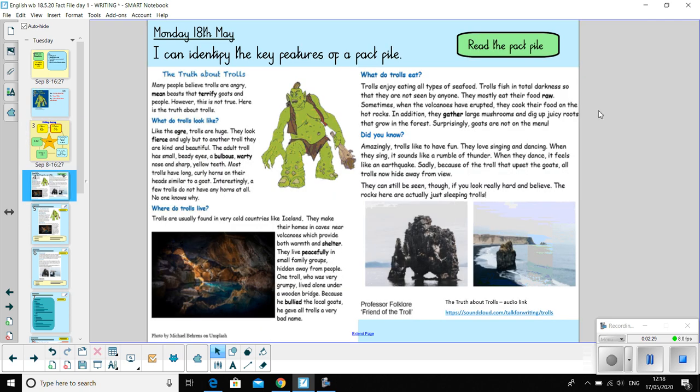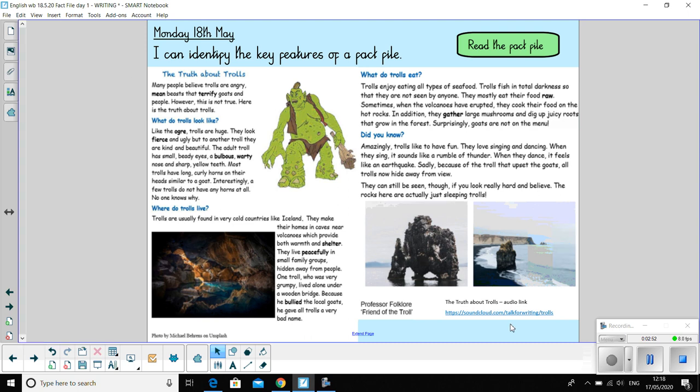Okay, then. So we have our fact file here about the truth about trolls, and today's task, you can see up in the corner here, is for you to read it. Remember, rereading helps with your fluency and your confidence coming across words for a second or third time. Okay, so pause here while you read that through. If you are struggling with a few of the words, I've put the SoundCloud link, which is an audio link, on the video links document so that you can listen to it afterwards. Okay, pause then whilst you read through.